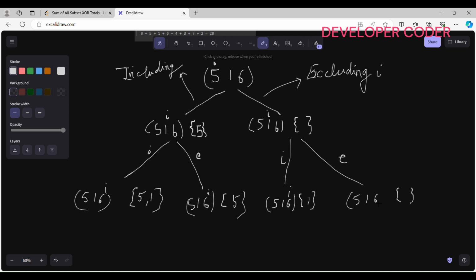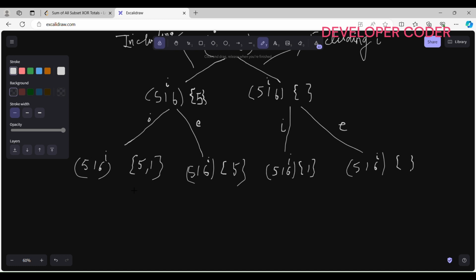5, 1, 6, and my i reaches this position. Same way here also, if I include this i or if I exclude this i. If I include this i, then my subset is going to look like 5, 1 and 6. This is how my subset is going to look, and i is going to reach out of index bound.